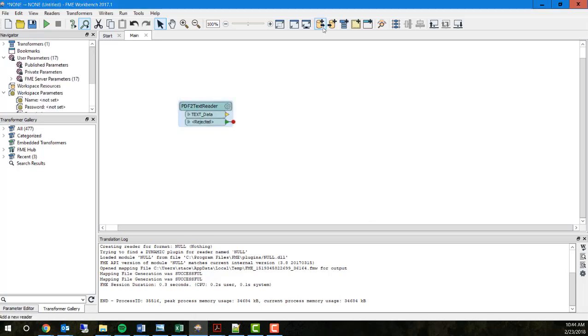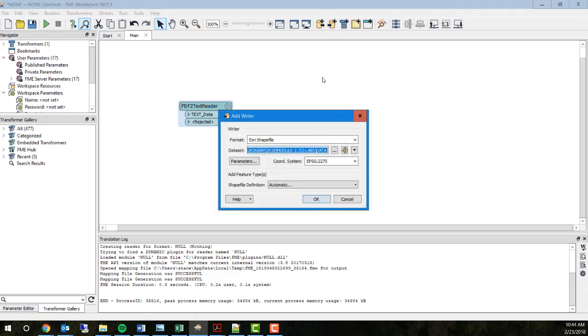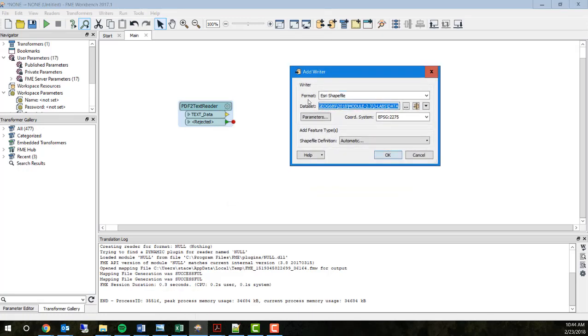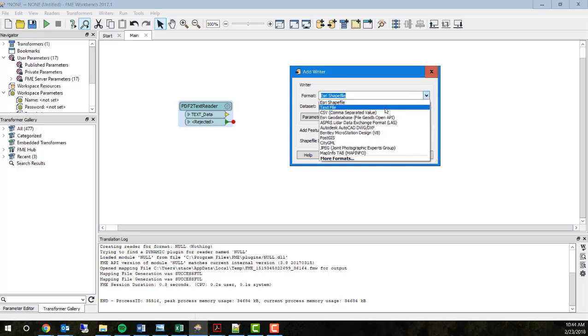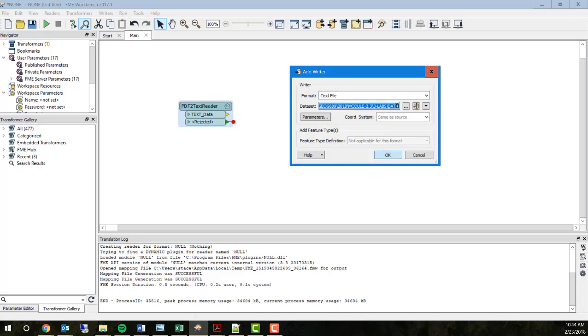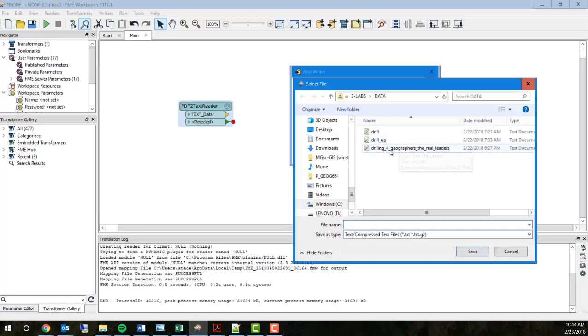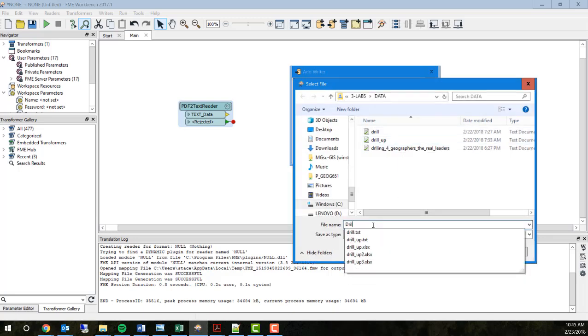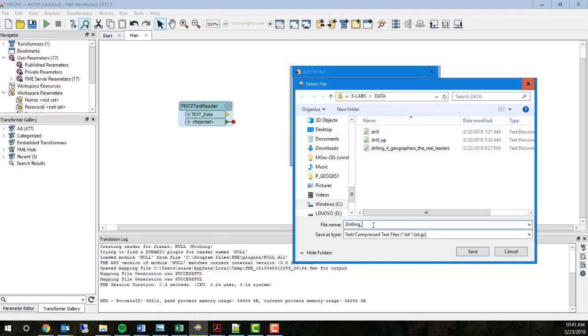Now we want to say, okay, what do we want it to go to? We're going to have it go to a file here. I have file format, so I'm going to go in here and say I want it to go to a text file. Then I can tell it where the text file is, and I'm going to call it a new one, and I'm going to say drilling. Okay, so I'll just call it that name.